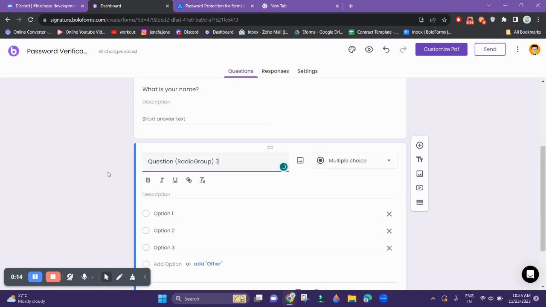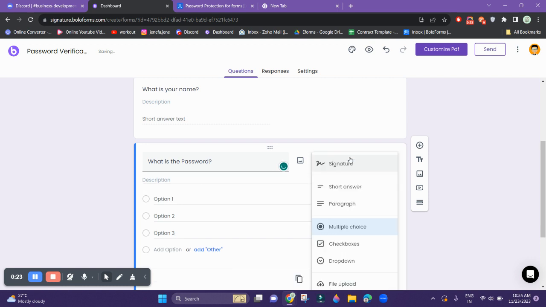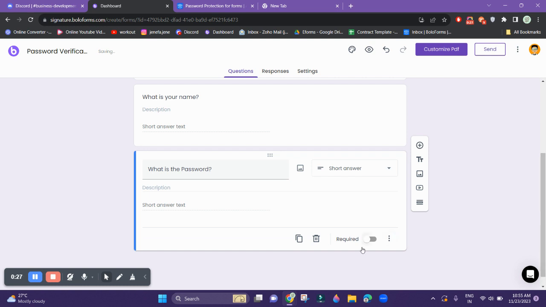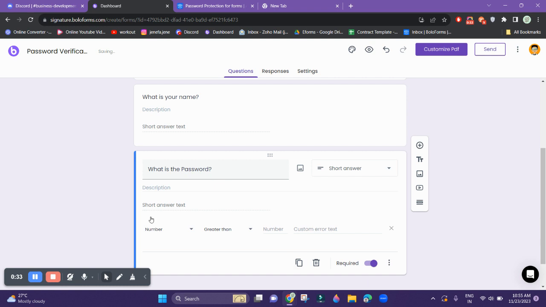So type your question here, and here you must select either short answer or paragraph. I'm selecting short answer, and then enable the required toggle button here and also choose response validation. And now you could see the conditions that you could use to set your password.